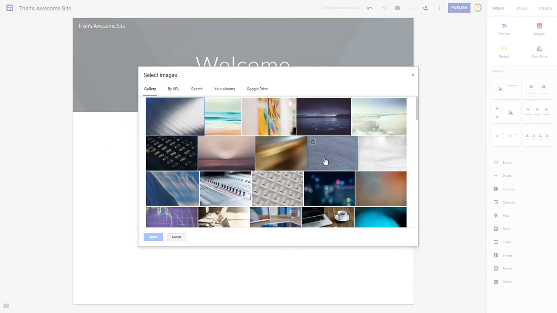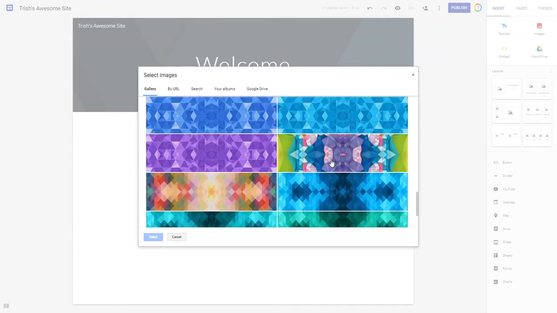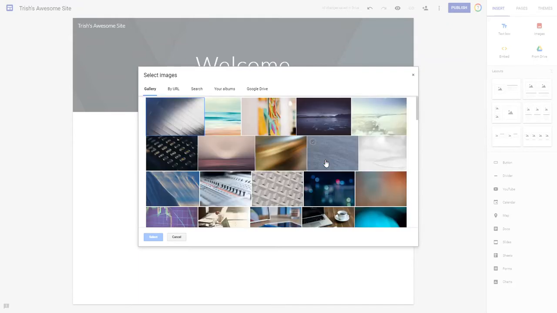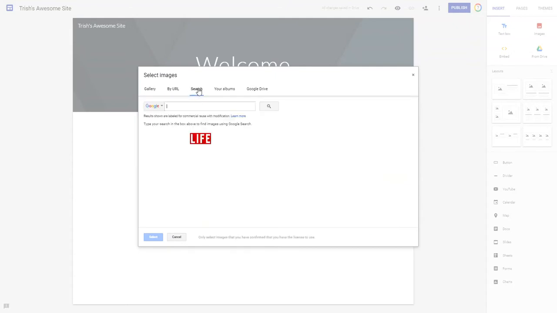It gives me options of this beautiful gallery of images and patterns that I can choose from that have already been created and put here by Google. I can add it by a URL. I can search. This is a really fantastic option because it allows me to search for Creative Commons copyright-free images that I'm free to use in my Google site. I can also search my albums or my Google Drive for a specific image. Now just know, in a couple of our later lessons, or if you want to skip ahead now, I do have a lesson just on how to create a custom image or a custom banner, if that's what you're interested in.